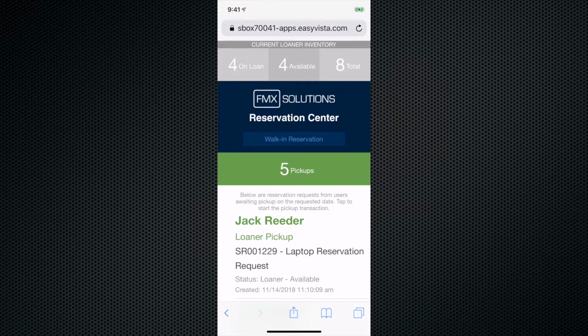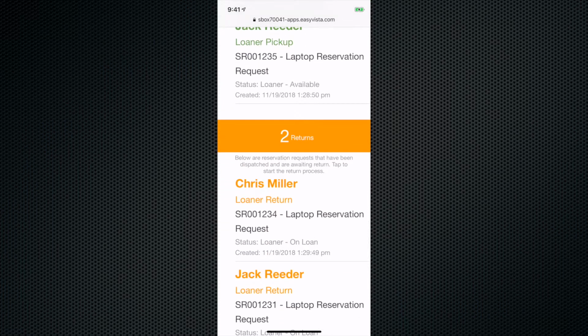And that's what this walk-in reservation button is for. It is exactly the same process that the end user will see if they went to your self-service portal to reserve an item. And so I'll be stepping you through that process. But before I do, just to point out what the next section is, pickups versus, if I scroll down to the bottom, returns. These are the 2 states that you'll process for loaners.